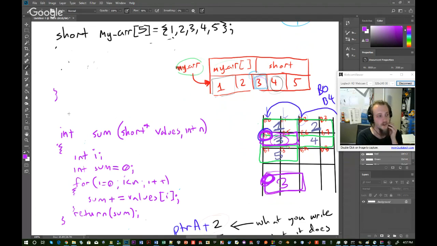All right. So we've got some function here called sum. It accepts a pointer, which is a short pointer, and it accepts the value n. Now the value n is the size of the array, and values is a pointer to the start of the array.